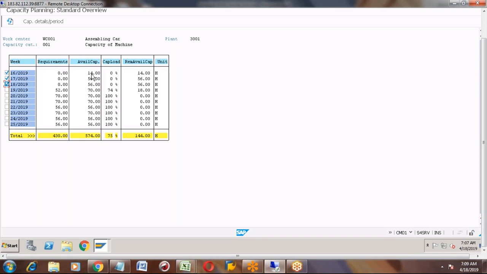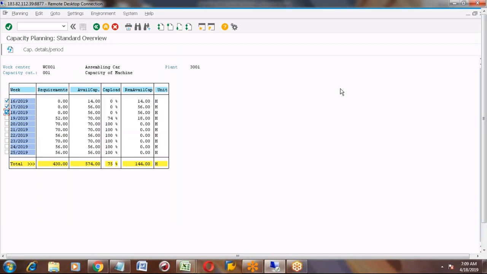So using this table, you can see the situation of your capacity on the machine. In this screen, we are not doing anything, like changing something. It is only to check the information, the status only.